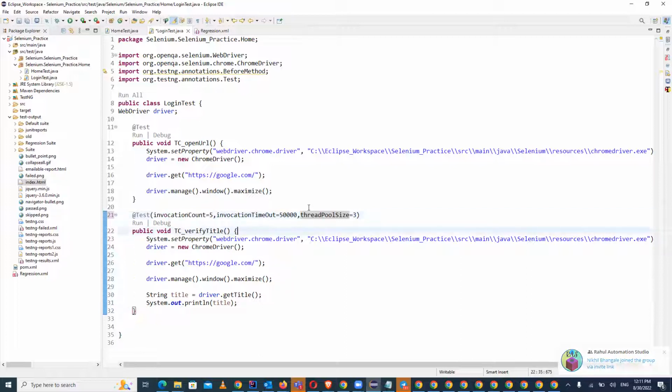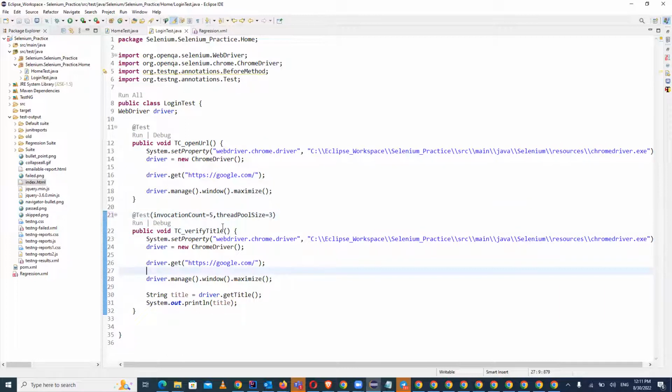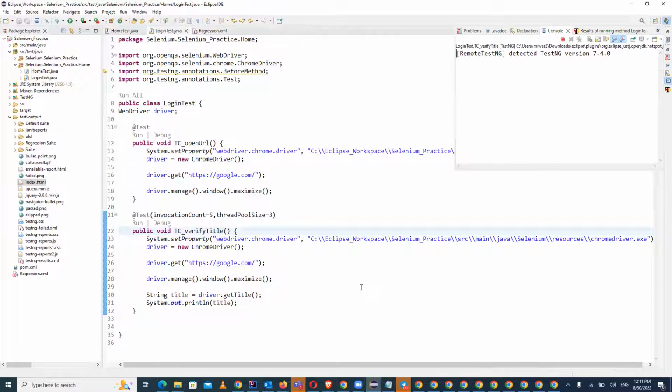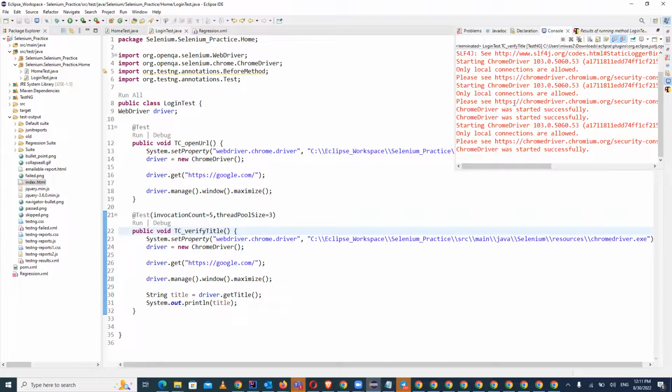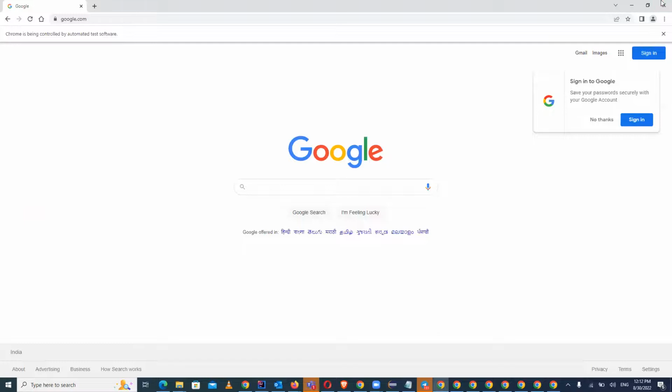Okay, so we will be removing the timeout limit from here. We want to give it more time so that it can be executed 5 times. Just click on run. Just a minute, I will close all these browsers so that you can see how many browsers it is opening at once. It has to open 3 browsers at once.